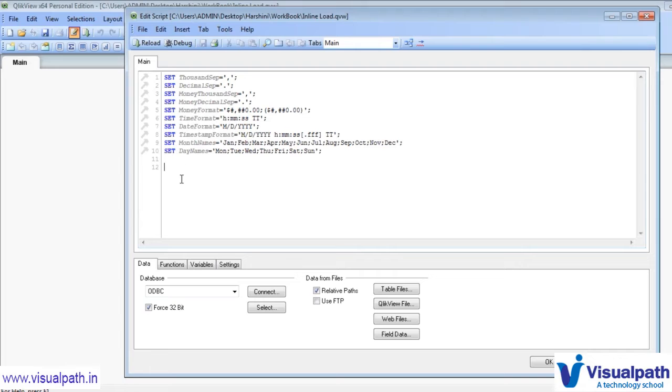So what does inline load do? Earlier we have seen the data is stored in different Excel files or different data sources, but here there is no data in different data sources. So here we will directly input our data into QlikView. So how to do that?